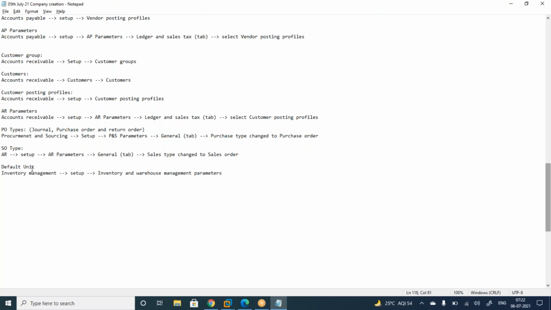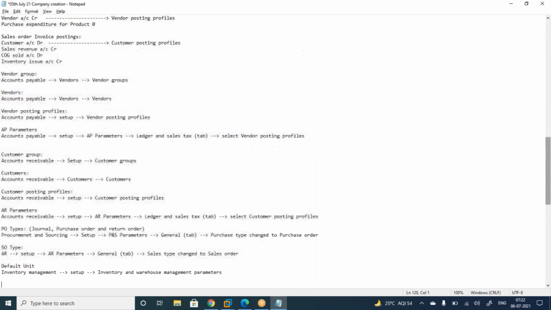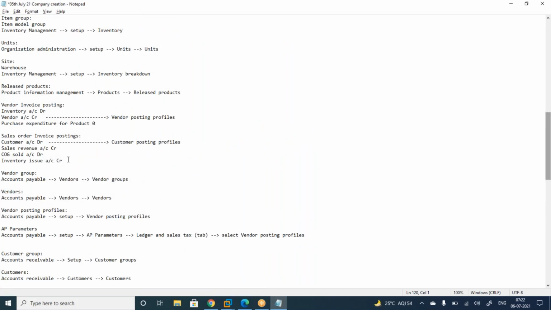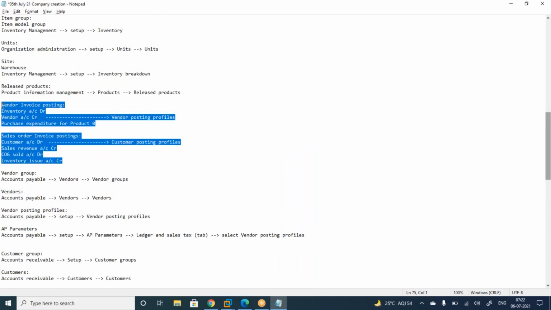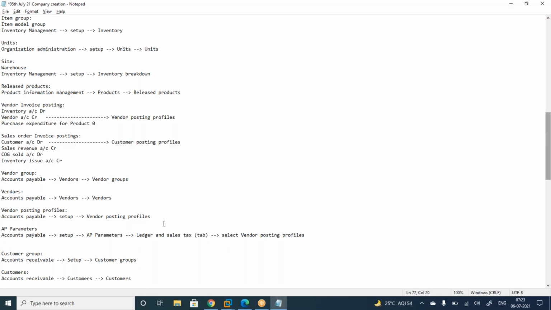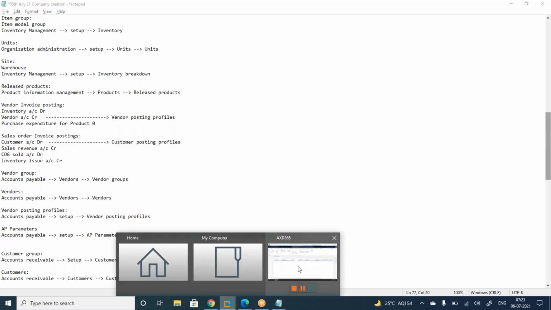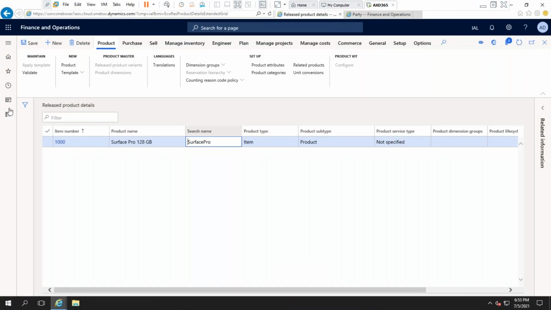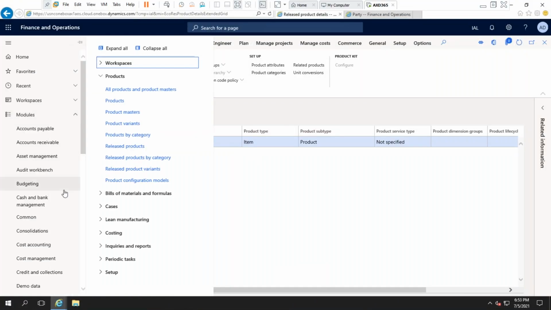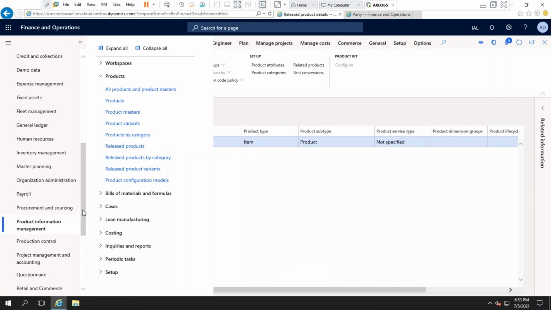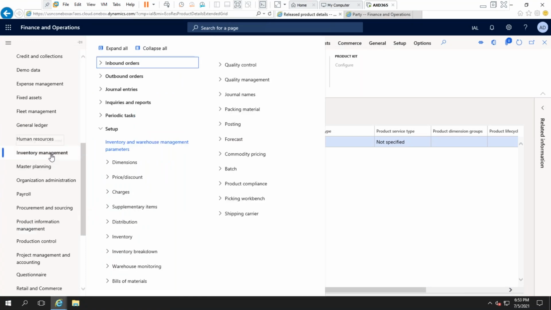So default units we have mapped. Now I need to create a purchase order. Before going to create a purchase order, we have not completed these setups. Now we need to map these accounts. This is pure finance, but if you T&L people are able to follow, that is fine. If you are not able to follow, leave it.